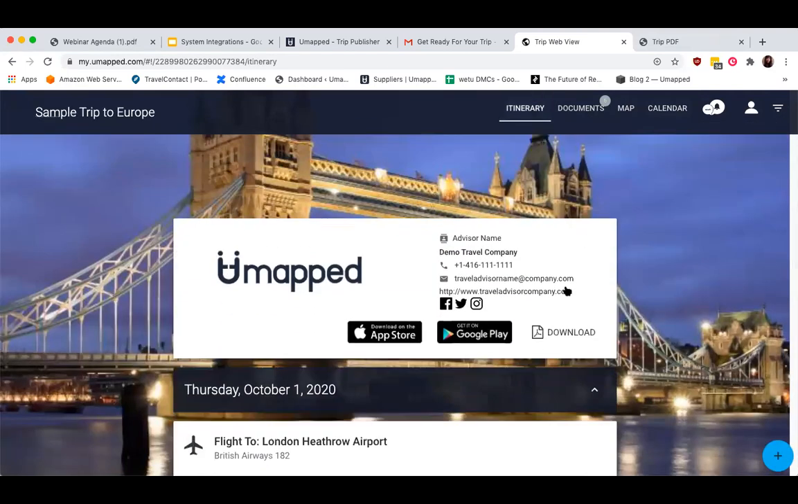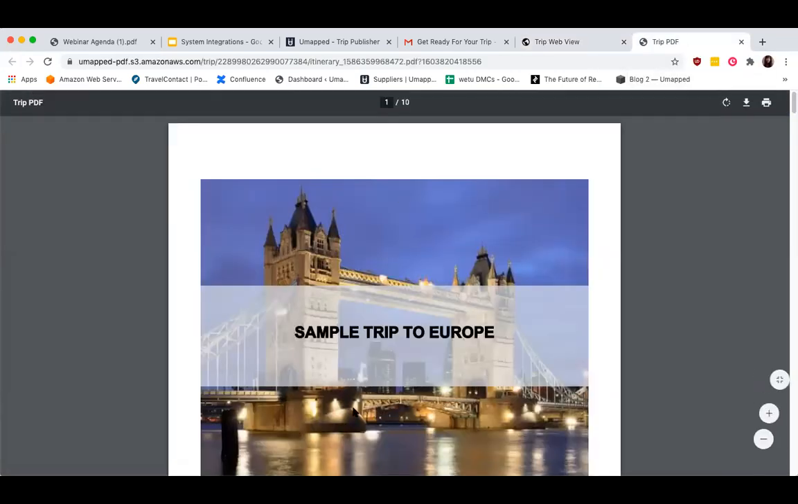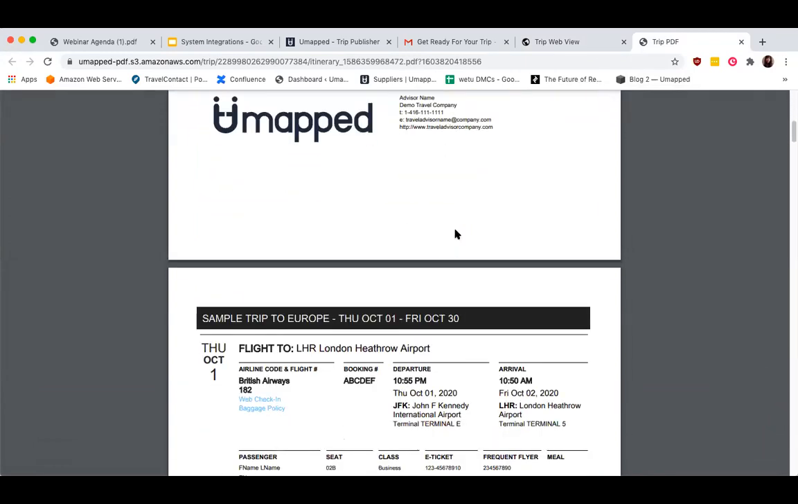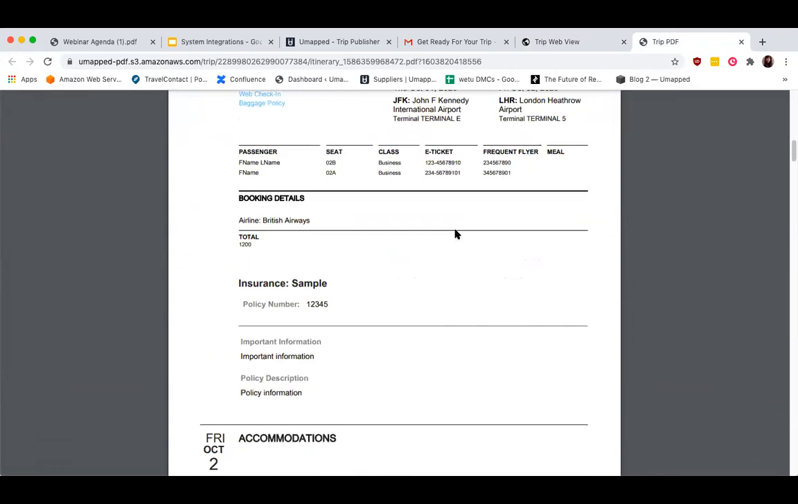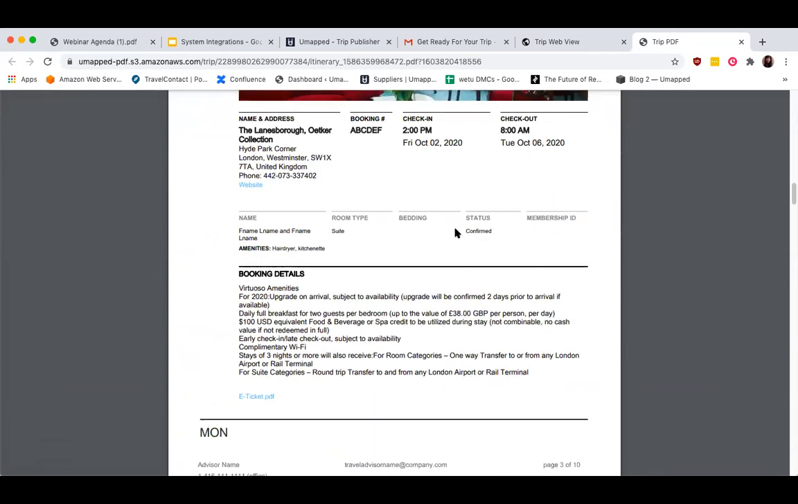The web view itself is mobile responsive and will resize to fit to whatever device your client is using. So they can still access this from a laptop, a tablet, or a phone. For any clients that are a little less tech savvy, the PDF offers a printable option for your customers who still prefer paper. And there are 4 different design templates that you can select from in your preferences in the trip publisher.